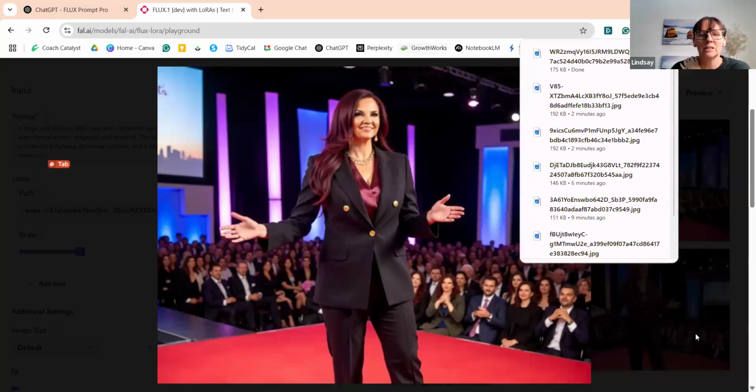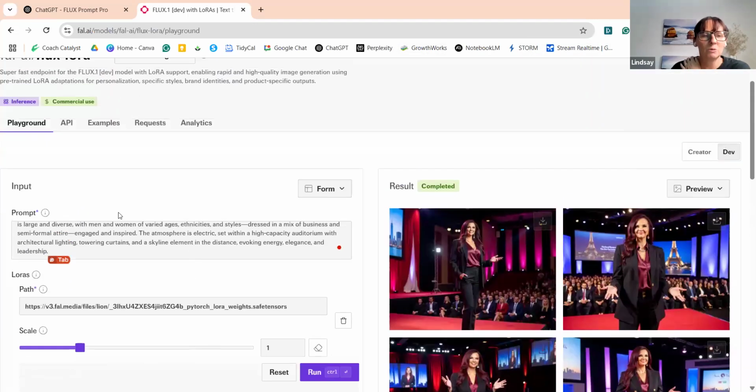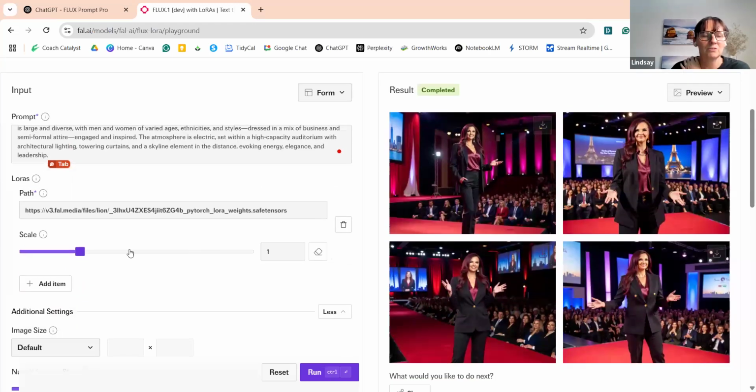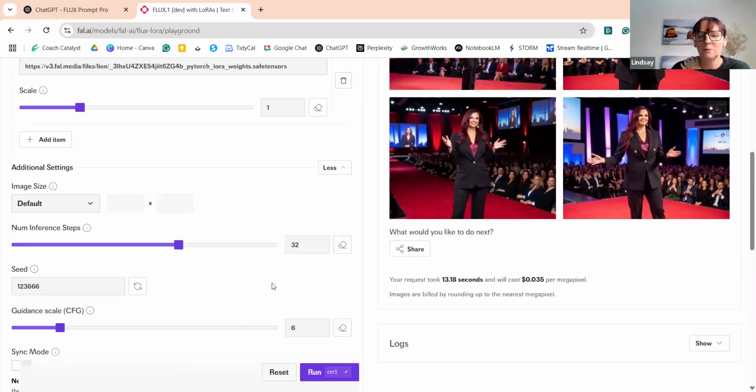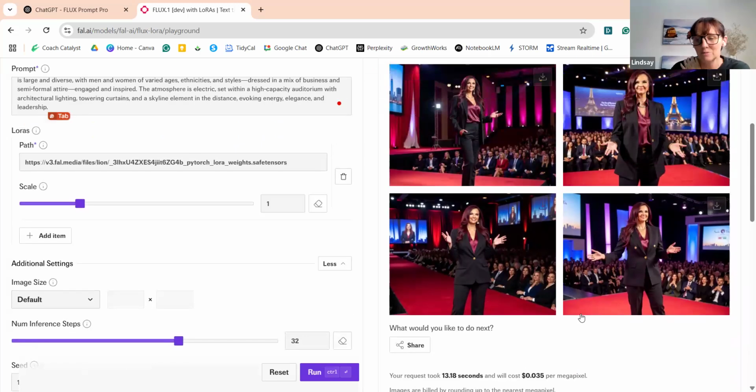So just remember, it is all about the playground, right? We play with different prompting, we play with different settings, and we just keep practicing and practicing to see how it comes up. This is the best way to work this and have fun with it.